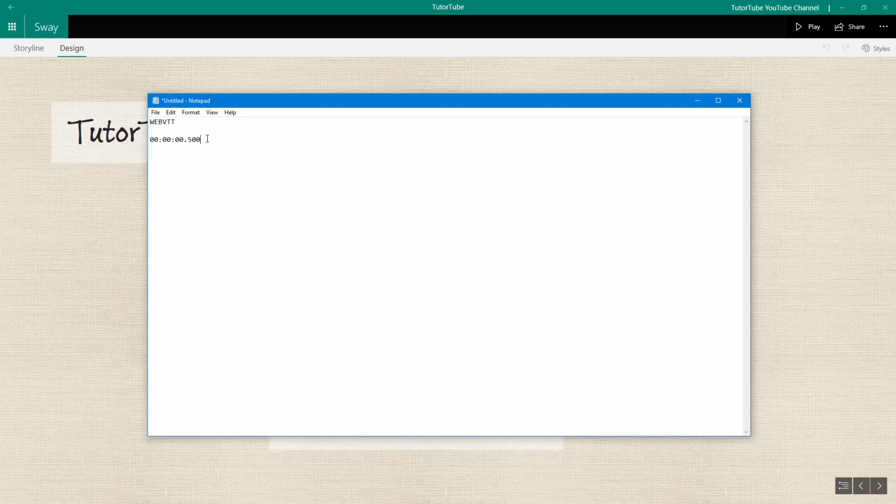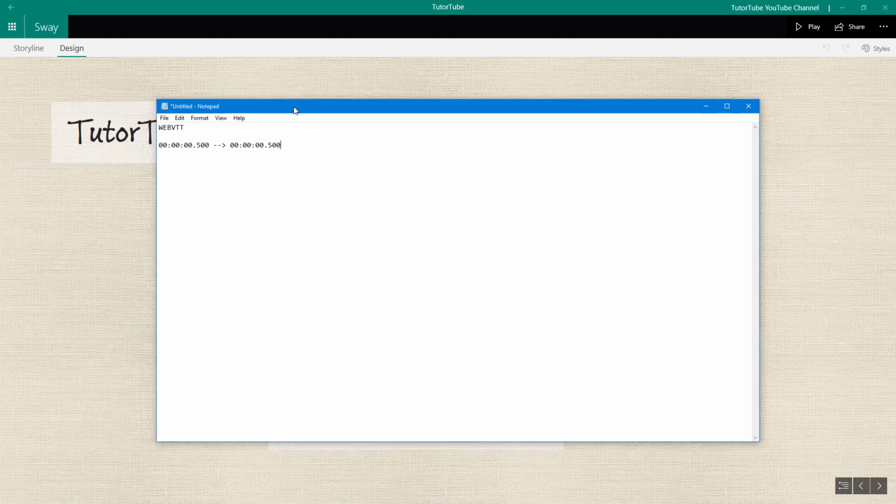0.500 seconds. So that's how precise you can be. From 0.500 seconds till, I'm just going to add in a double dash, and then a greater than sign, and I'm going to copy the exact same format and paste it right here. So now let's see till when I need to display that particular word hello.